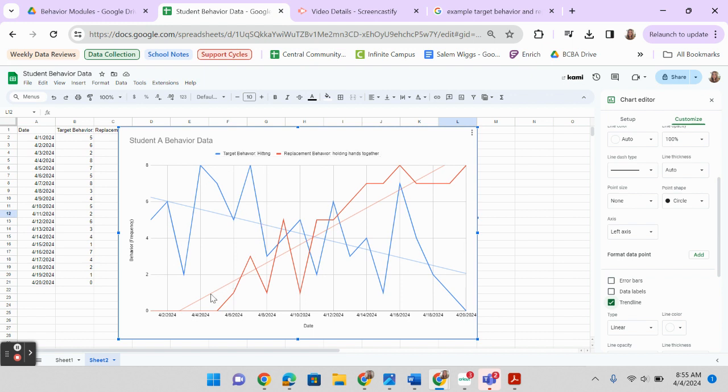And now I'm going to look at the replacement behavior. So we are teaching student A how to hold their hands together instead of hitting. And a side note too is you want to make sure you're using positive reinforcement with your replacement behavior. Every time the student is engaging in this replacement behavior, you absolutely want to positively reinforce that. You're teaching them this behavior. It is a proactive strategy and one of their teaching skills. So I can see the trend line here is increasing. And that's showing me my replacement behavior is working and the student is engaging in that replacement behavior.